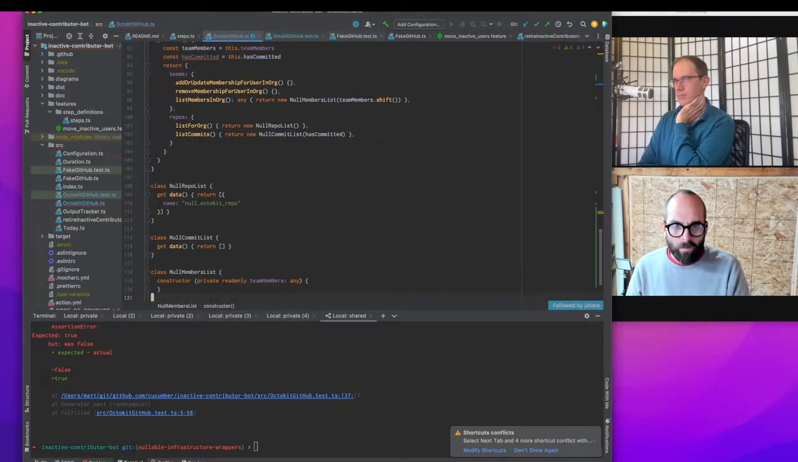And then, can I just, no? So I need to do the shift thing there as well. Yeah. And then we need a constructor.